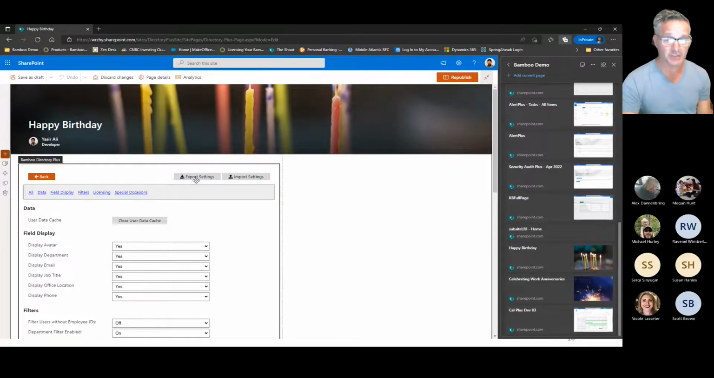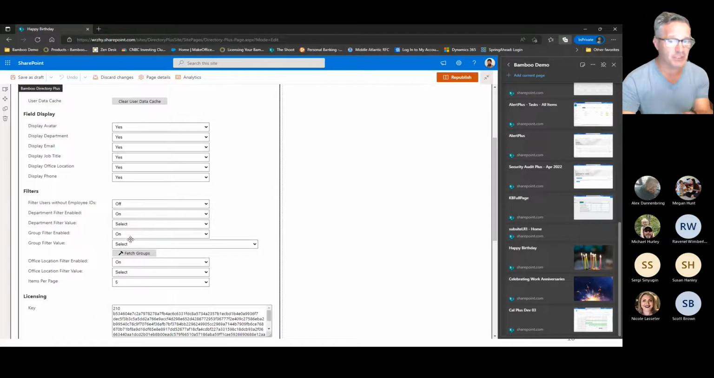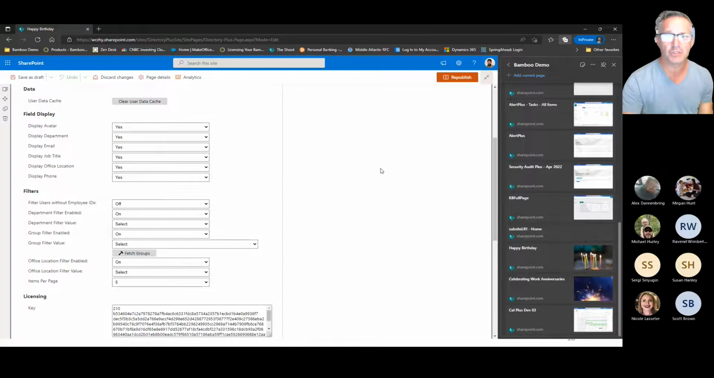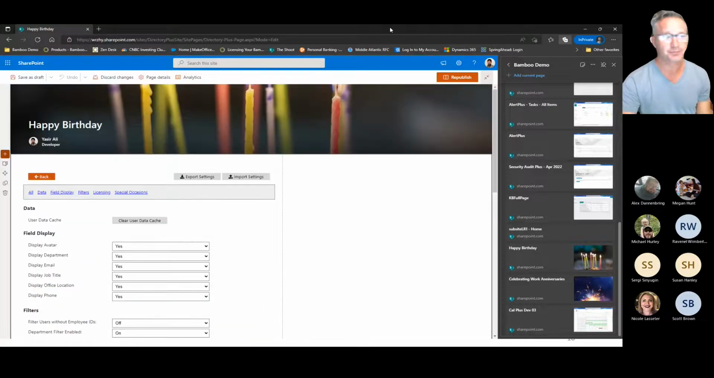We do have this export setting, import setting. So if you're setting up a lot of these on different site collections and you get it a certain way, you can export it, it brings a little CSV file, you can import it, it sets everything up, and then maybe you just change the group filter, the department filter, or something like that, so you don't have to reset everything up once you get it the way you want it to look.